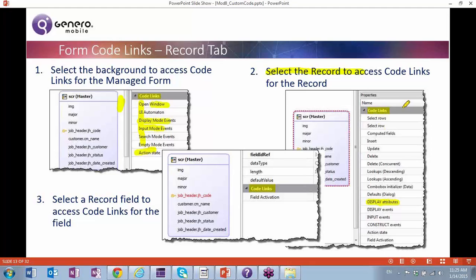Notice for record level code links, we've got, if you want to see where rows are selected and make a change there, we're going to see this computed fields code link here in just a minute or two. We'll be looking at that in more detail. Where deletes are done, lookups, display events, construct, where the user is able to go in and enter search criteria. All of those are available at the record level.